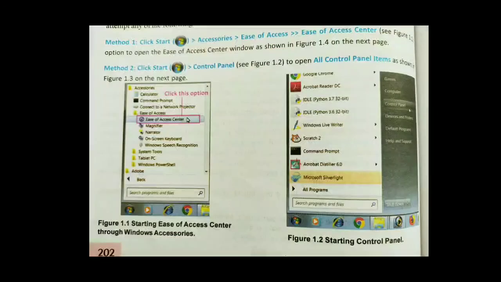So first one, how to launch accessibility features. There are two methods. One is click Start. In that, click on Accessories. In that, Ease of Access, and in Ease of Access there is the Ease of Access Center. So you can see in figure 1.1. Second one, click Start and go to Control Panel and open all Control Panel items, and in that you can see the specific options.